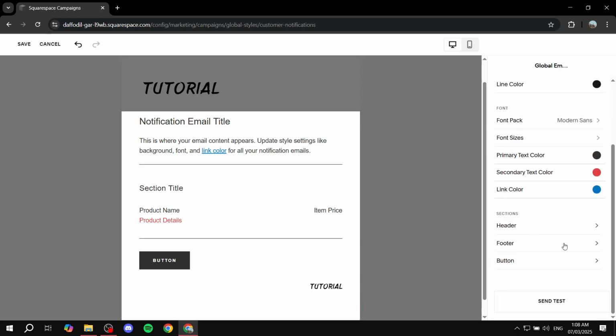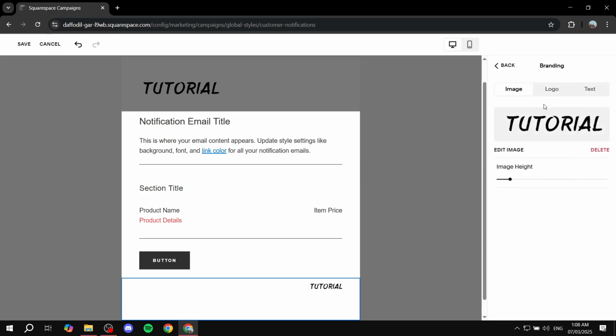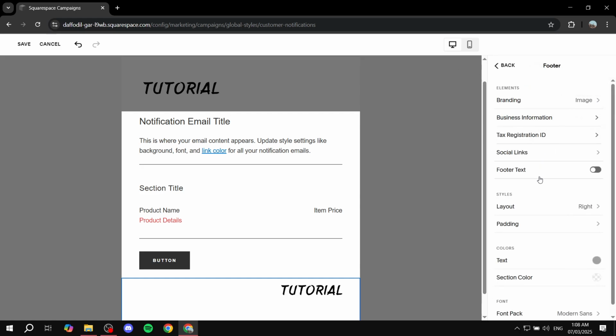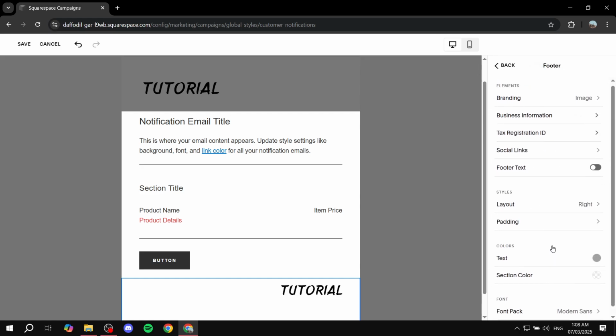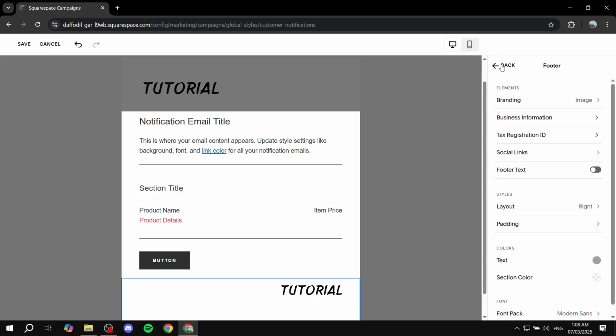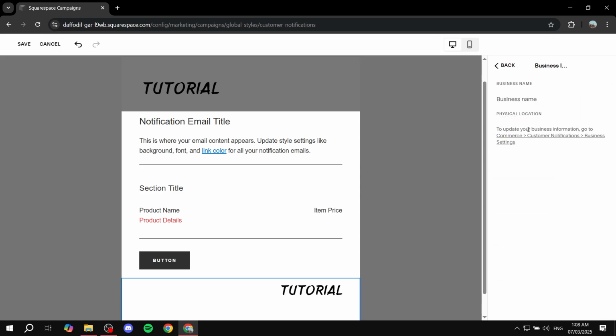Okay, there you go. So if we click on that, you're also going to be able to change the height for it. I'm just going to increase it a little bit. Again, if you want it to be your logo instead or some text, it's going to be the same options here. And you have more things. Footer, and you have more things like business information that you can actually add.